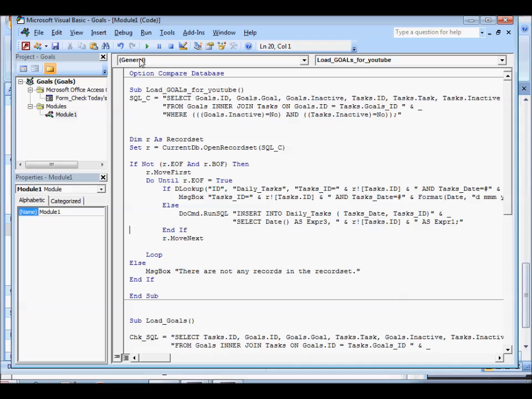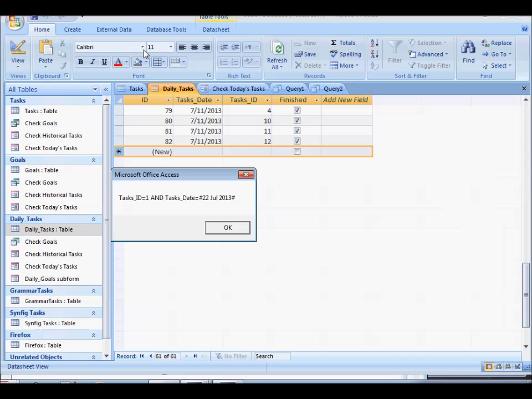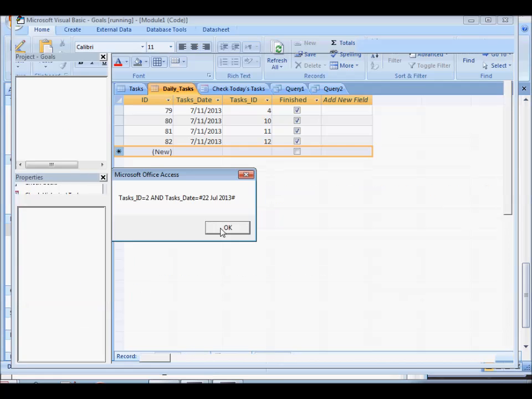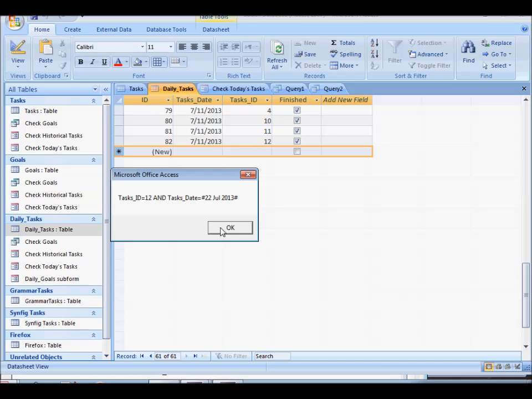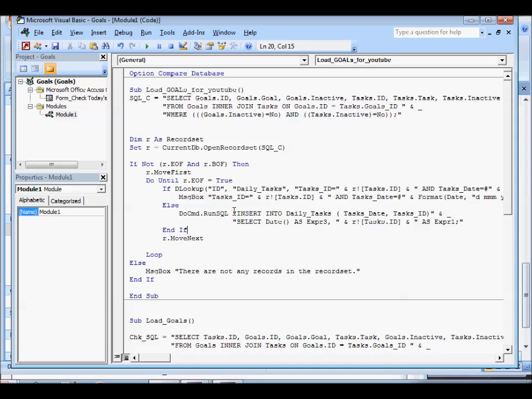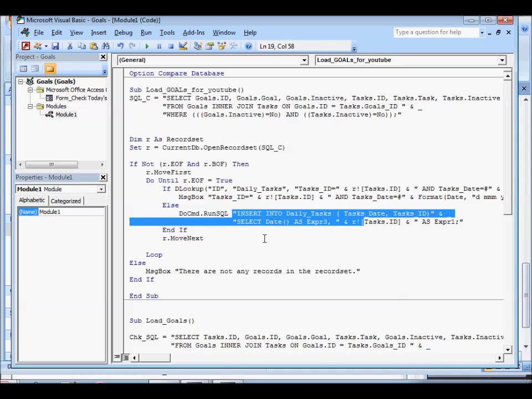And now if we run it, it's going to run through, because it found them. Now, we can rebuild this insert statement in the SQL statement so you can kind of see what it looks like.